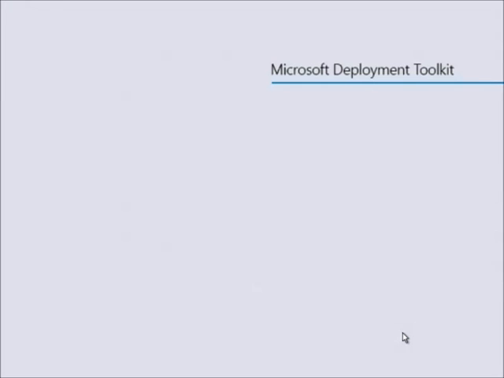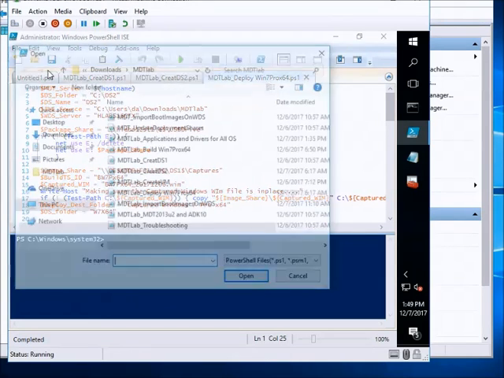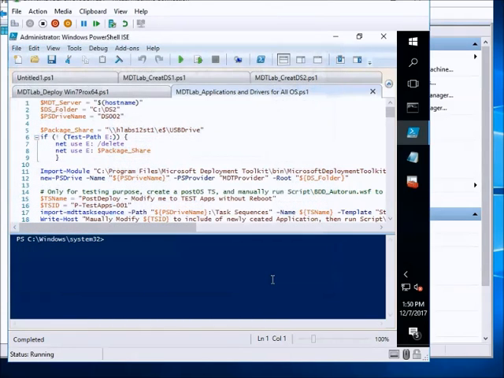Have you noticed there is no menu to choose application? I forgot to run the script to import applications. Back to our image deployer. This is the script we need to run. Press F5 to start.